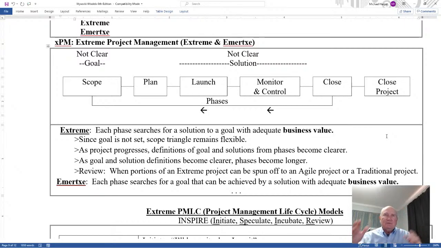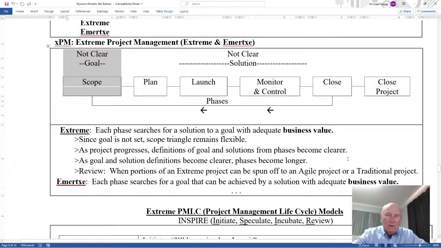So the extreme, since you're coming back all the way to the scope and not redefining the goal, goes back to the business value of the organization. Okay, and that's why these three models, traditional, agile, and the four quadrants, are essential to understand project management today and in the future.